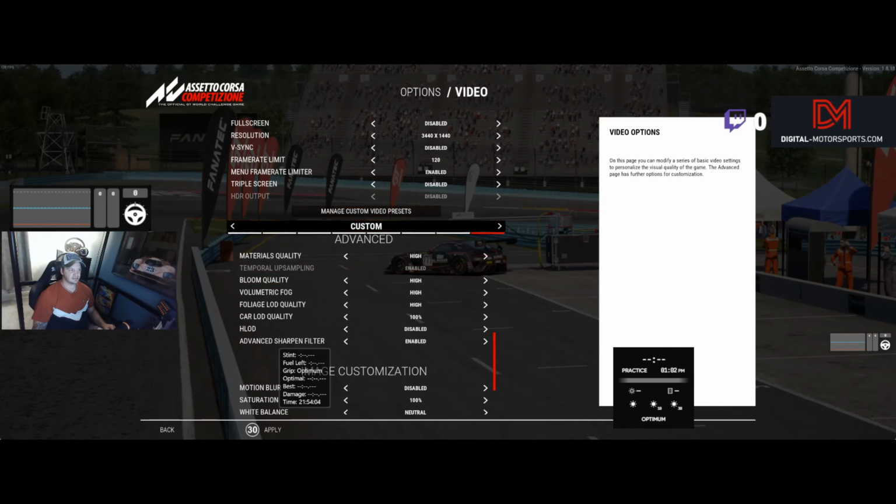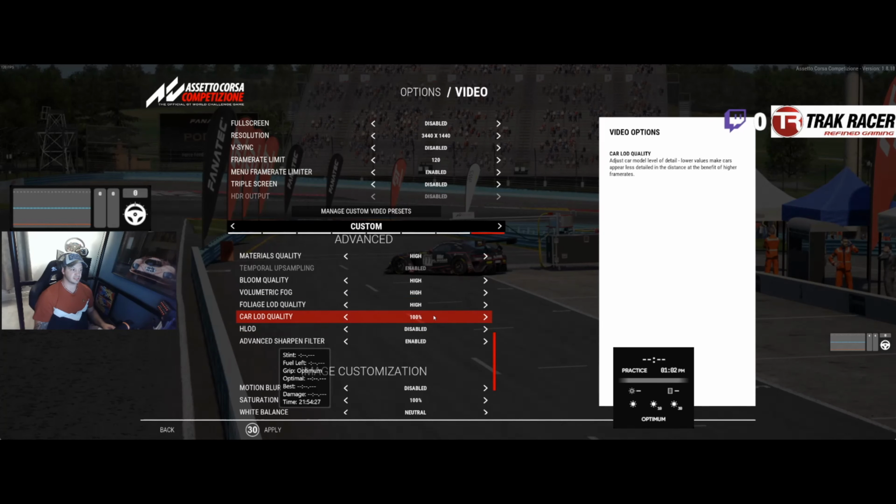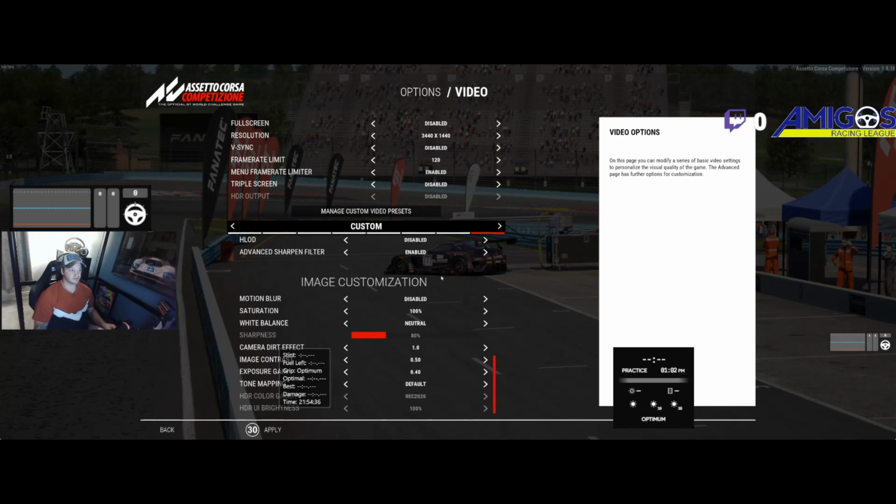Now these settings are set. I run an i7 700K CPU, and the reason my settings are set as they are is for when I'm streaming. If I wasn't streaming, I can actually up these a little bit. So material quality high, bloom quality high, foliage fog high, foliage load quality high, car load quality 100%. Then we go through to HLOD and advanced sharpen filter, both disabled and enabled.